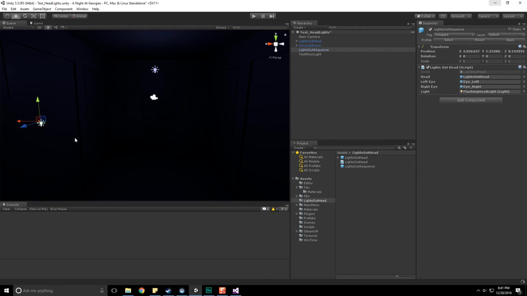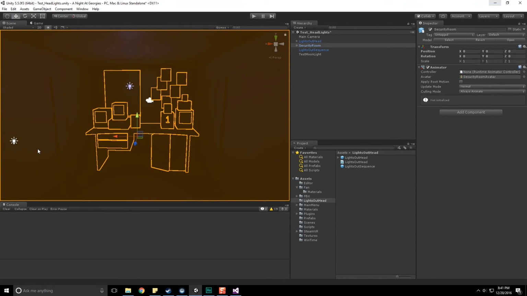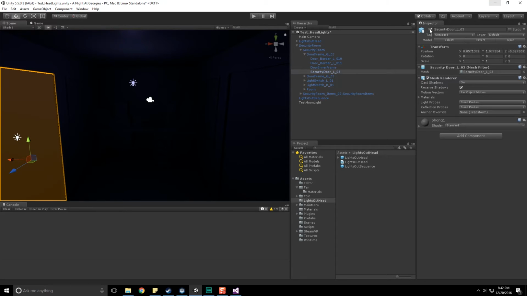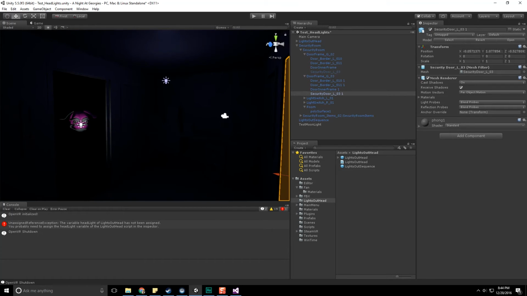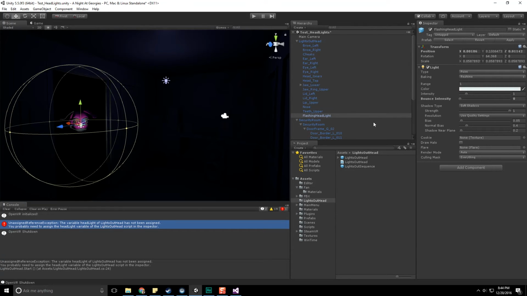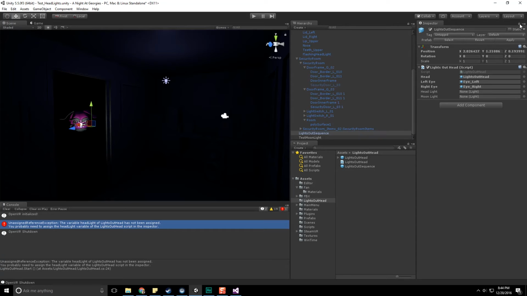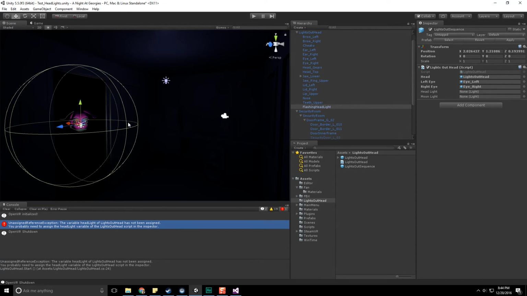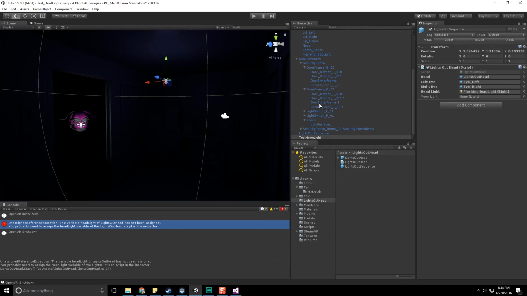Let's get rid of the door so I know what's happening. There we are. Let's turn the door off. So let's see what actually happens. Unassigned reference exception, because the lights out sequence needs a reference to the headlight and the moonlight. So let's give it both of those. Let's go for my light right there. I should probably lock this right there. Select that light on the center of his face and move that to headlight, and the moonlight is right there. Let's move that to that and hit run.